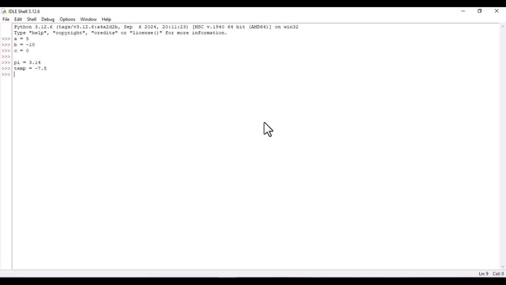Another number is a complex number that is used in scientific or engineering applications. They contain a real part and an imaginary part. So for example, number = 2 + 3j. So there are two parts, a real part and an imaginary part.